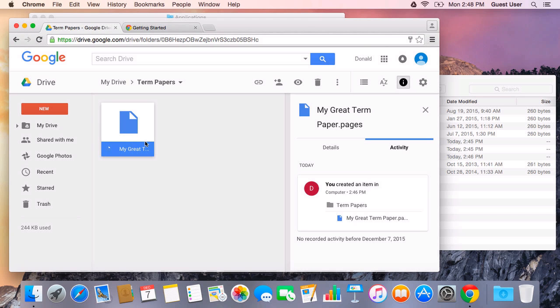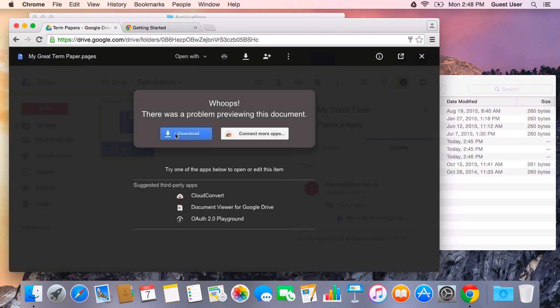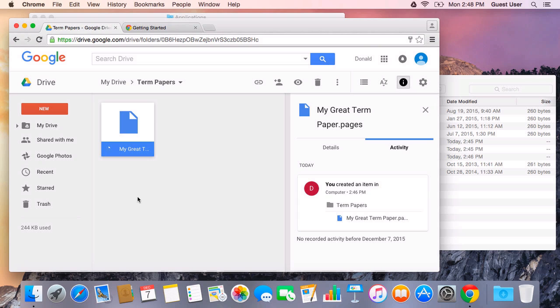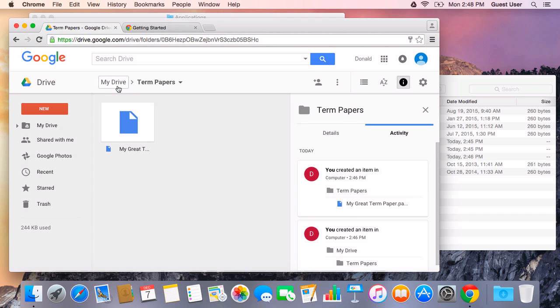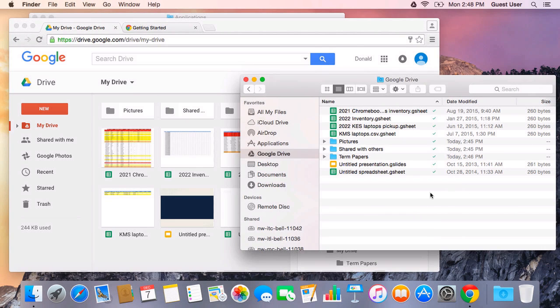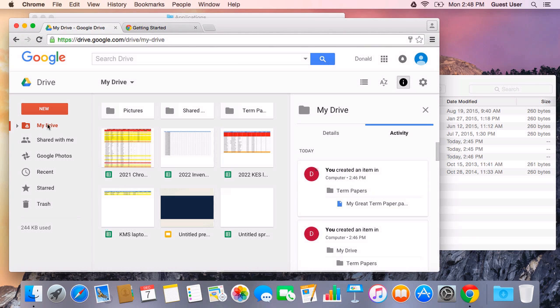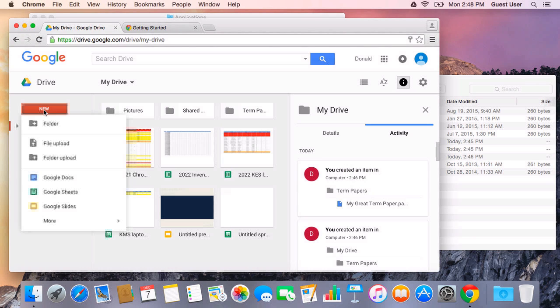Now I can't do anything with it because it was written in Pages, so I can't even view it. It'll let me download it, but I can't view it. But it's backed up. So if I go to another machine, I can download that file to it, or if, for example, your laptop dies, you just go to a new machine, sign into Google Drive, and it'll sync all your documents right down to it without you having to do basically anything except sign in.